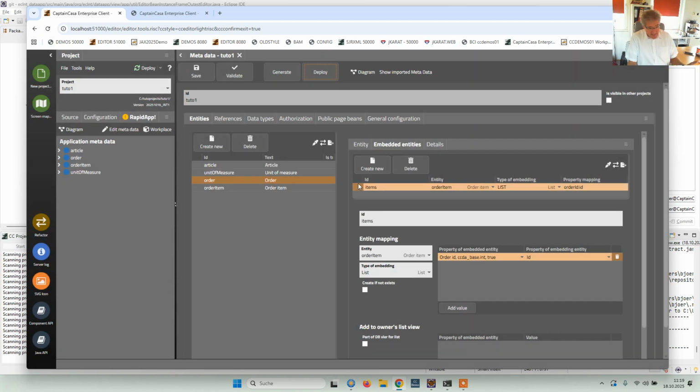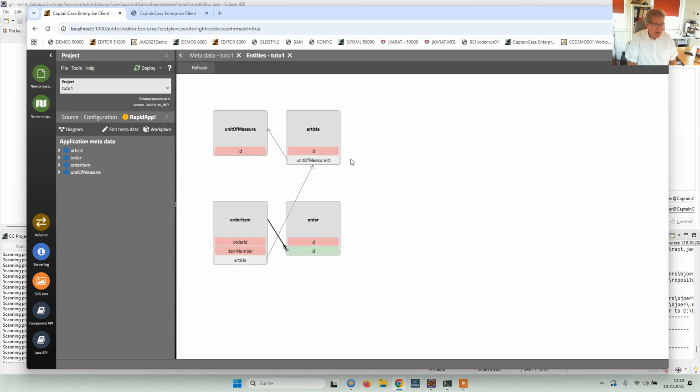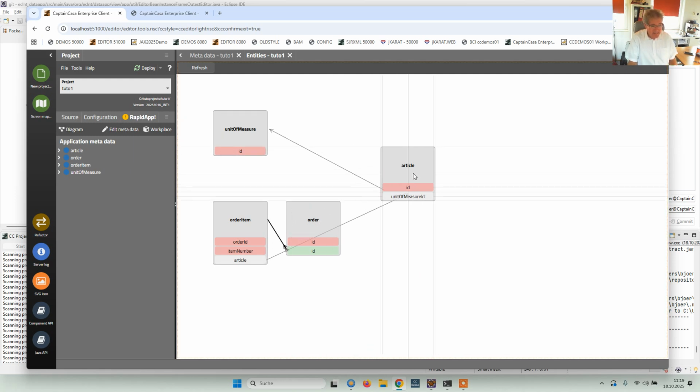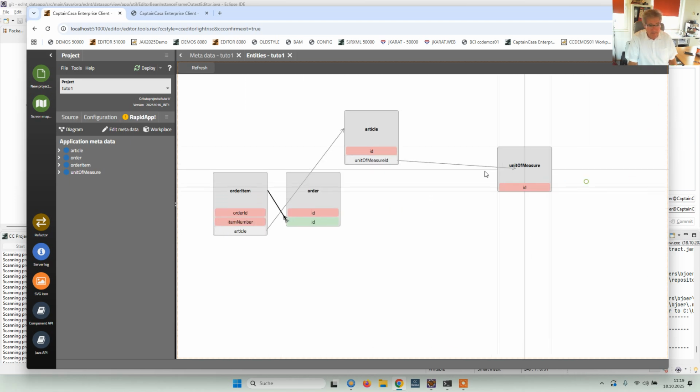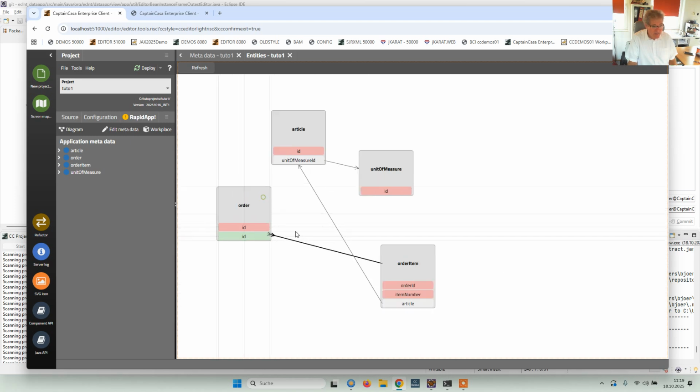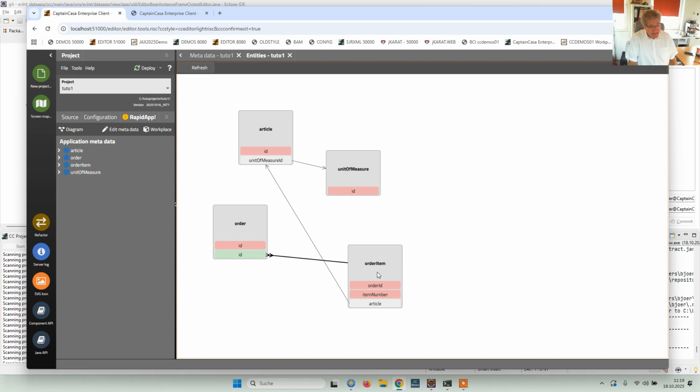Good. Before getting into screen definitions, I just want to show you one feature, which is this diagram here. In this diagram, you now see all the entities which are involved in the current program. They're arranged automatically. You can also arrange them explicitly by shifting them. So we see an article has a unit of measure. So they are bound. You see the keys of these are in red. These are references. Then we have an order here and an order item. And you see that in the order item, the article references the article, and the ID is pointing to a one-to-one relationship to the order item.